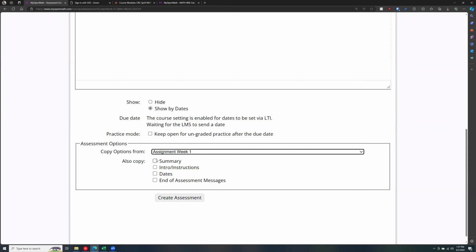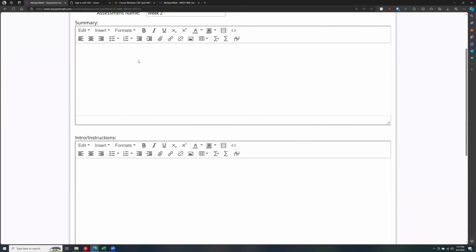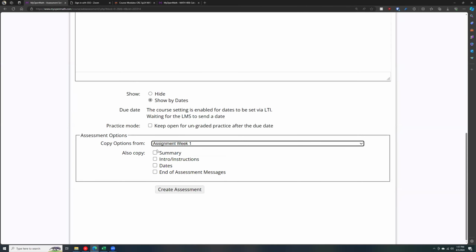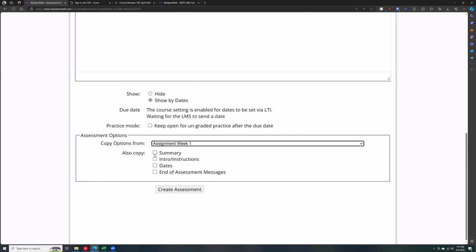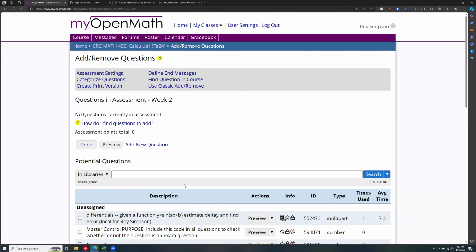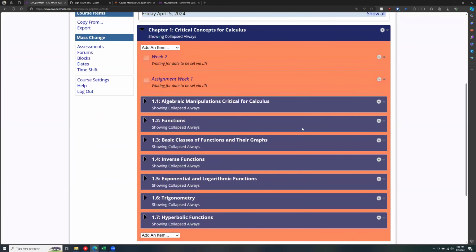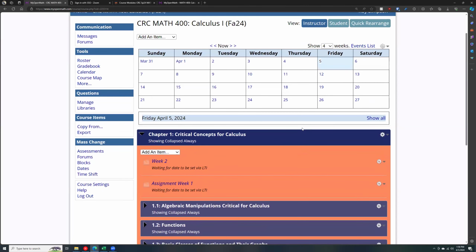If I had some summary information that I had in this text box up here that I want to copy, I would check that as well. If I had some introduction or instructions that I want to copy, I'd click that as well. Otherwise, it's going to click all the basic settings. So that's what I was saying earlier, that if you do it right the first time, then you don't have to worry about going through and fine tuning that every single time. So I'm going to click out of this. That's the basics of setting up the course and building the assignments, copying a course from somebody else.